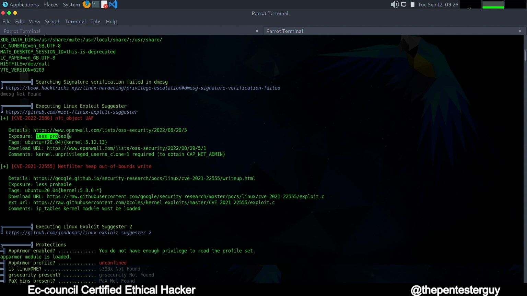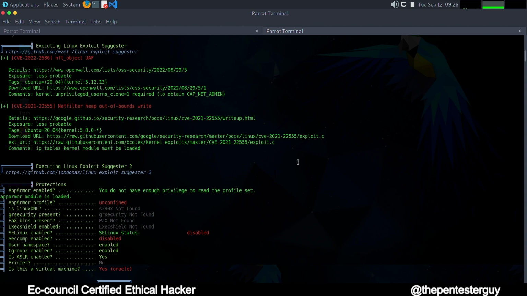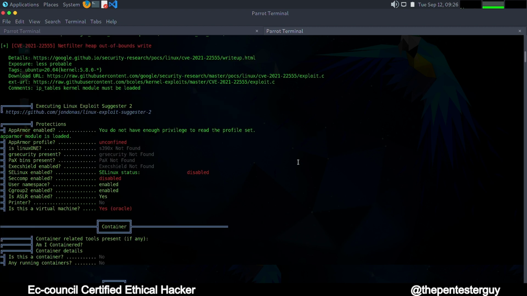If you get an exposure level of high instead of less probable, do opt for that CVE, do search for that CVE, give it time and try to use that for exploitation.